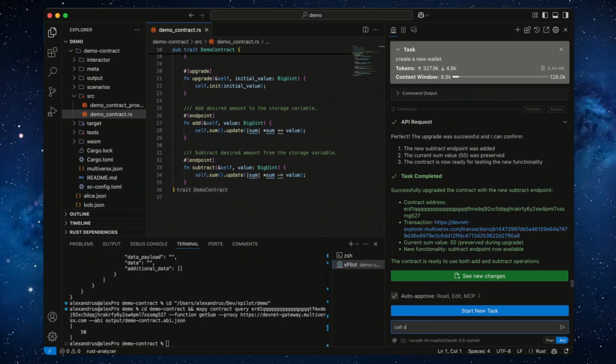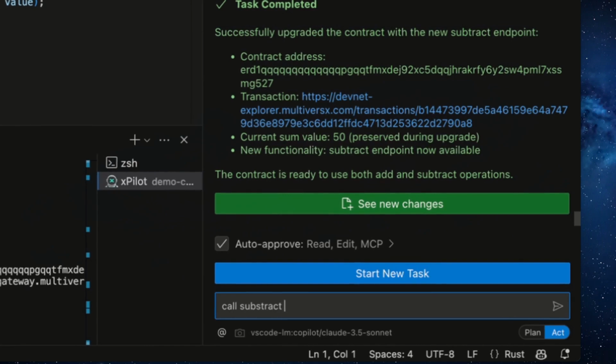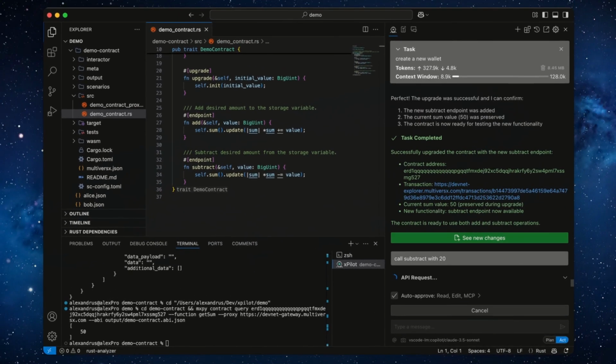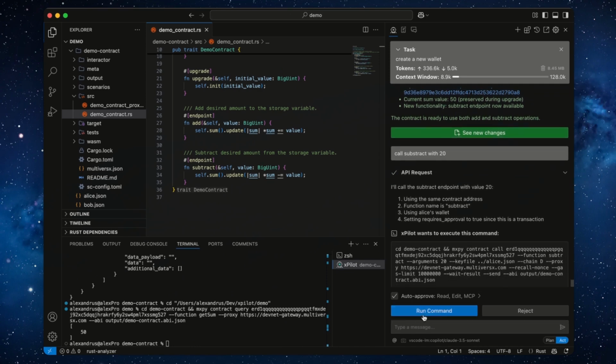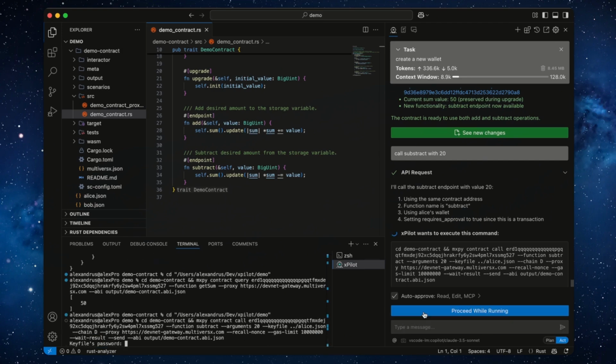Now, let's call our newly added subtract endpoint function to subtract a value, let's say 20, from the sum stored in the contract. The model determines our function call command. Let's run it.